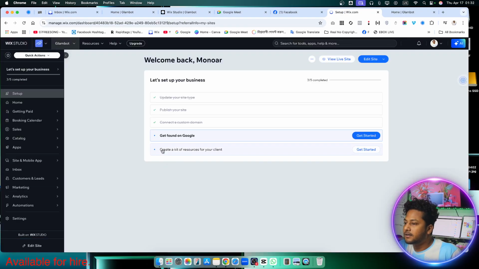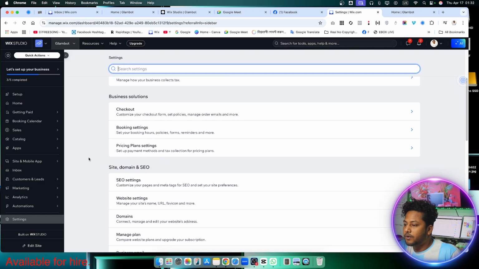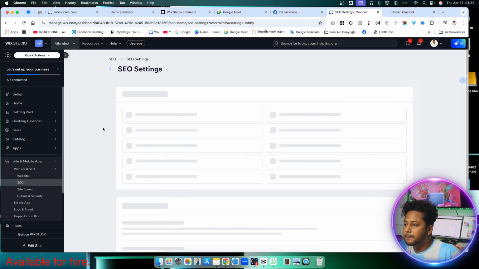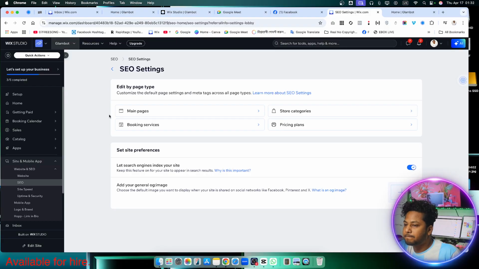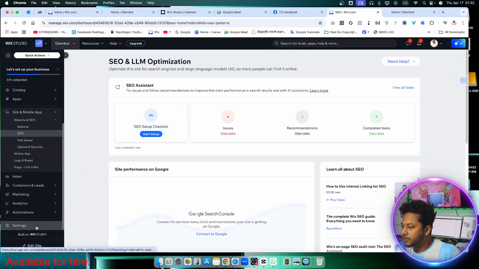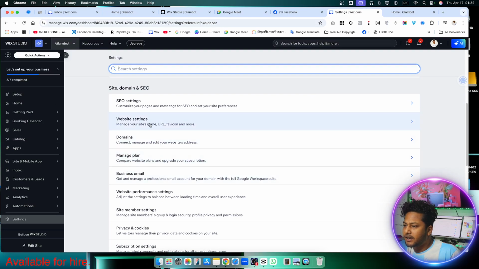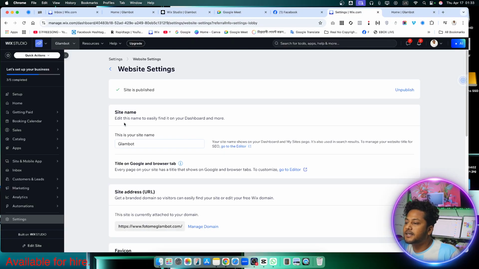and then I need to go to the settings, and after that I need to go to SEO setting. One second, let me go to the settings again, and here you can see manage your site's name, URL, favicon. So you just need to go there, website settings.